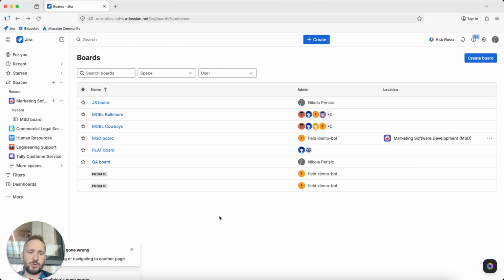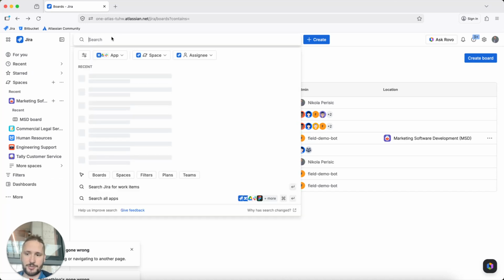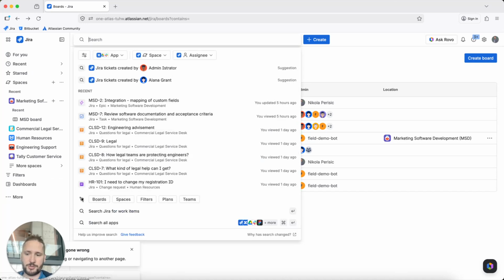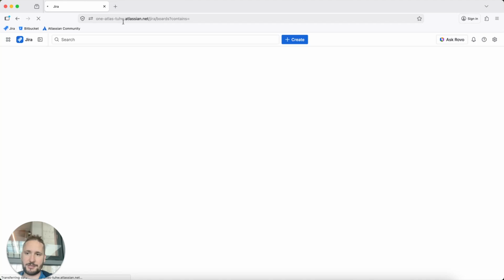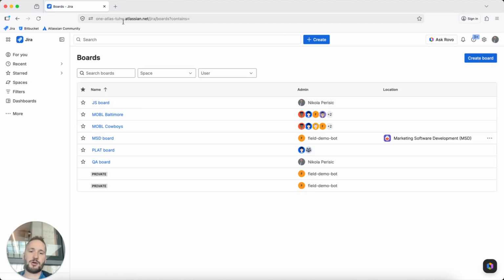But overall, that is how you can actually see the boards in here, because the boards are not being actually shown in here. So it's on the search bar, you click on boards, and you can actually indeed see all of them. That's it.